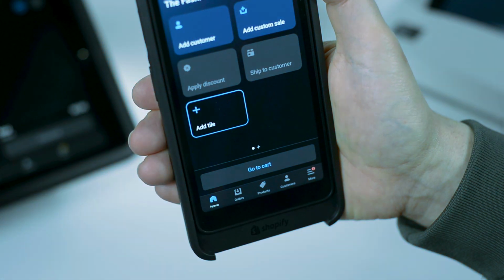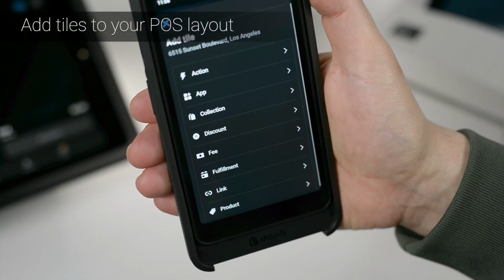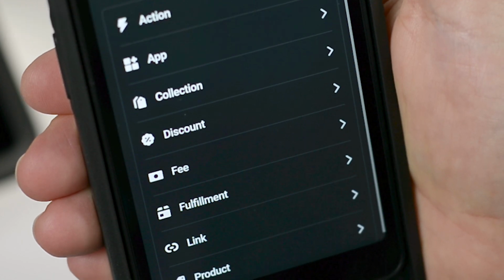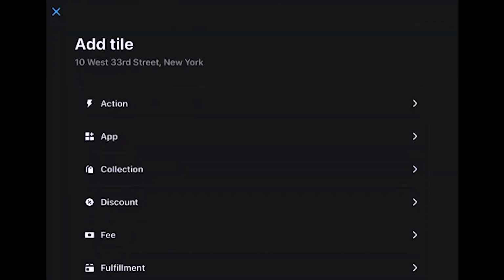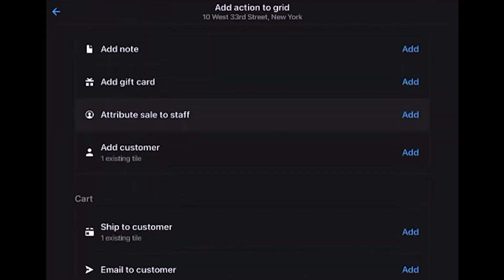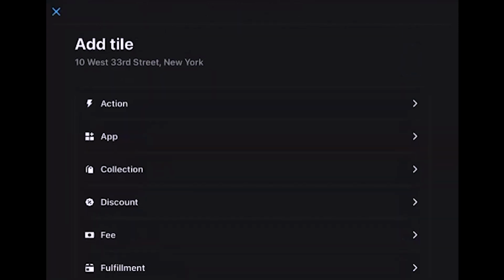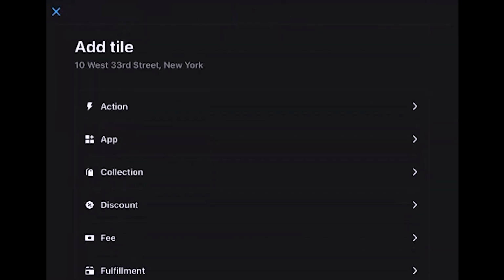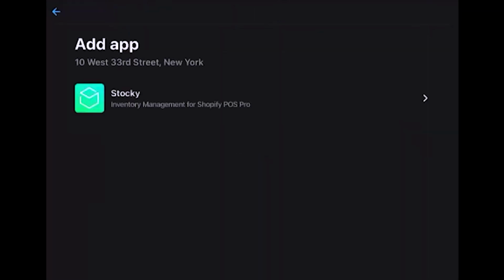You can further customize your POS Go by adding custom tiles. There's a host of great options to assign to any tile. Using the tile customizer, you can add handy quick actions like discounts, fees, shipments, or other actions. These then become easily accessible right from the main screen. You can move the tiles around and create a custom layout.